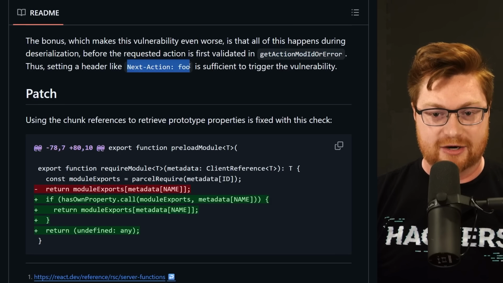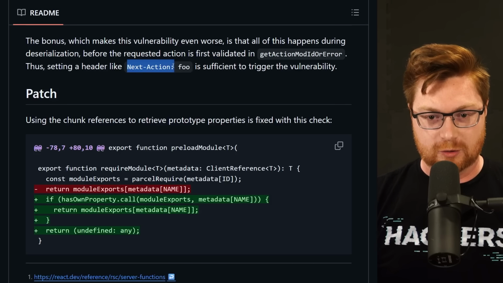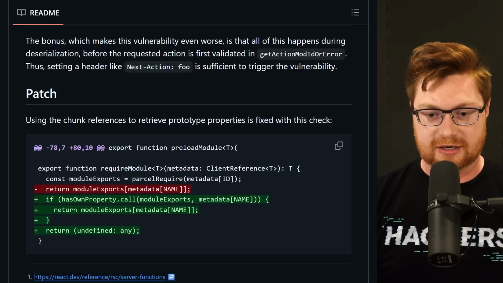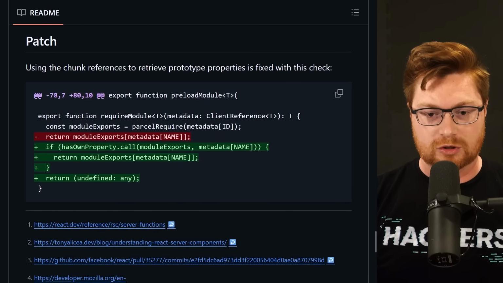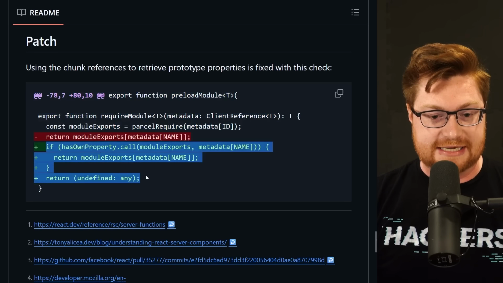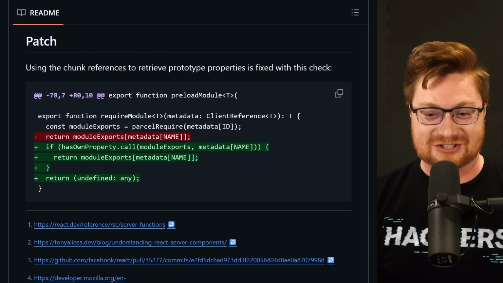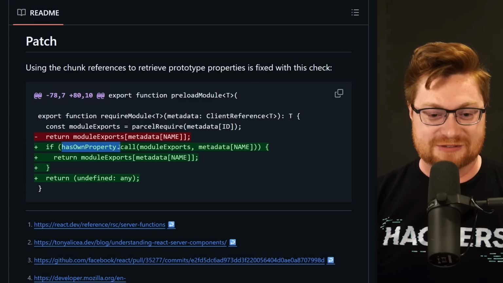So even setting a header is enough to trigger the vulnerability. I believe that's from React Server Actions in one of the old representations, or how they used to call a lot of the React Server components work. So all they end up doing for the patch is just making a little silly if statement here. Hey, are you tracking the proto? Do you know the prototype of everything in the chunk? Does that exist for yourself as an object?